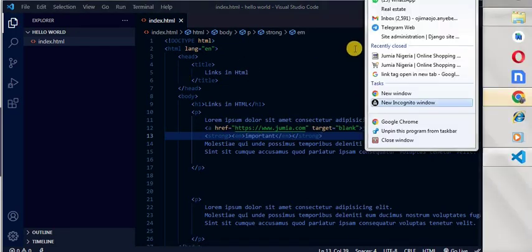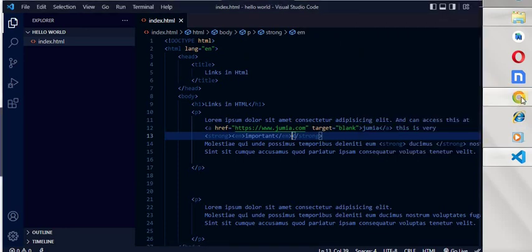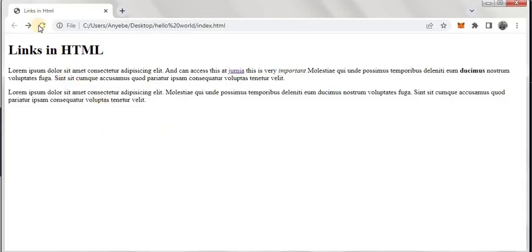Now let's go to our browser and see what happens. You see, it is now both italicized and bold. You get my point. It's now italic and at the same time it is bold. So that is that for this class.